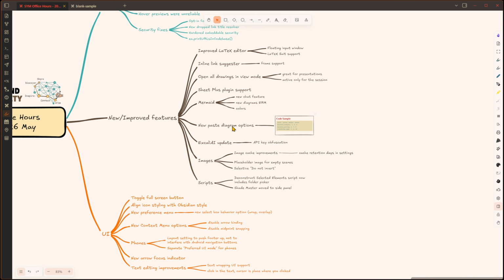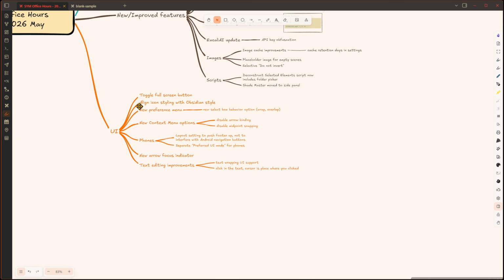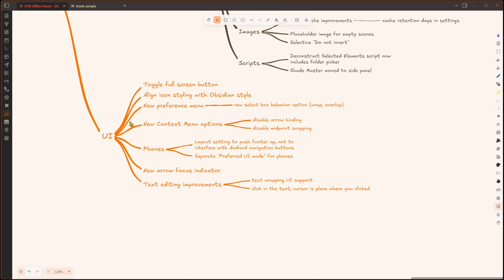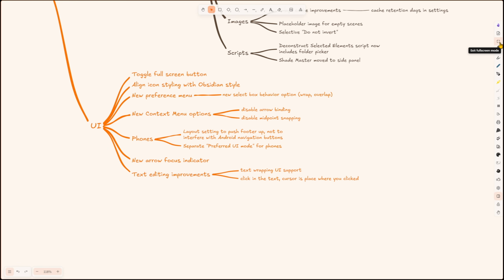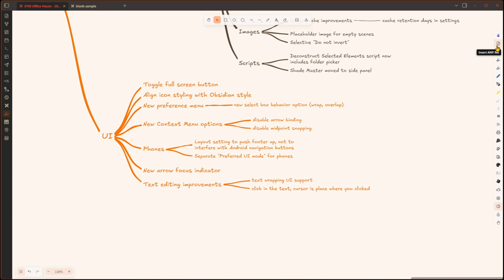In terms of big features, there are some UI improvements here. So there's a toggle full screen button, which essentially removes the menus, etc. This is especially helpful on mobile devices when you want to get rid of the Obsidian toolbar at the bottom, etc. And it's just easily accessible here.